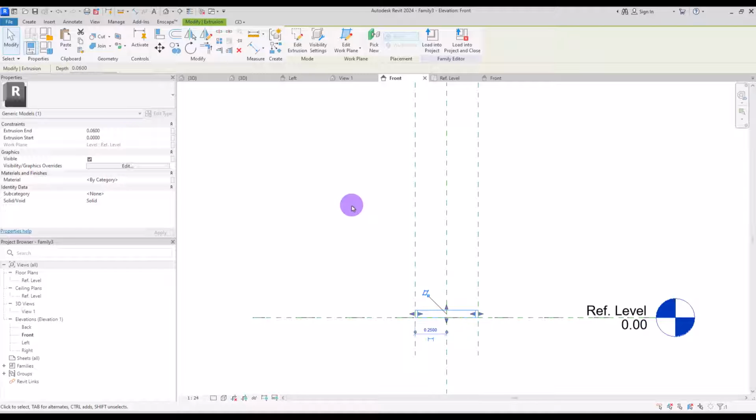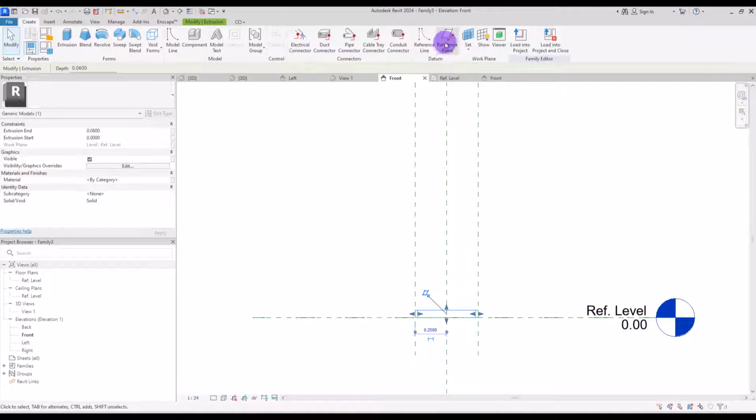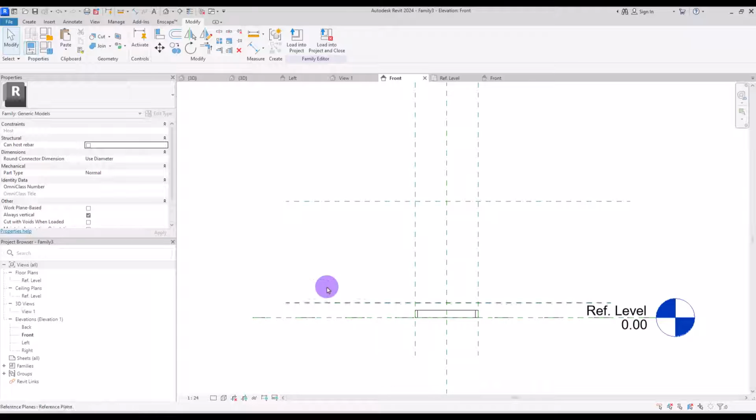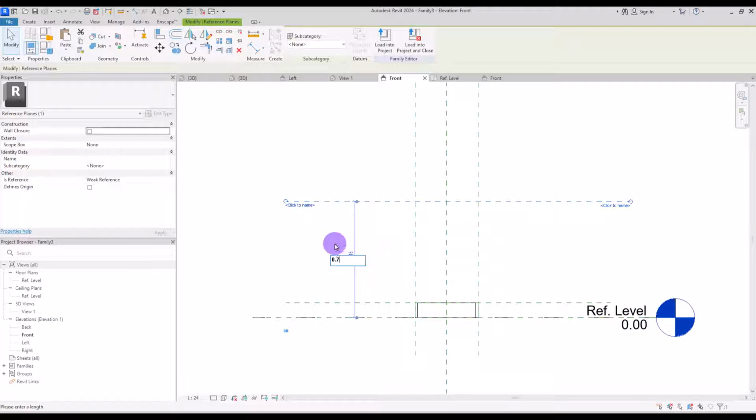going to set it on 6, and I'm going to create another reference plan in this part and another one in here. And also I'm going to create another parameter for this part exactly on 75 centimeter. This part also should be 6.